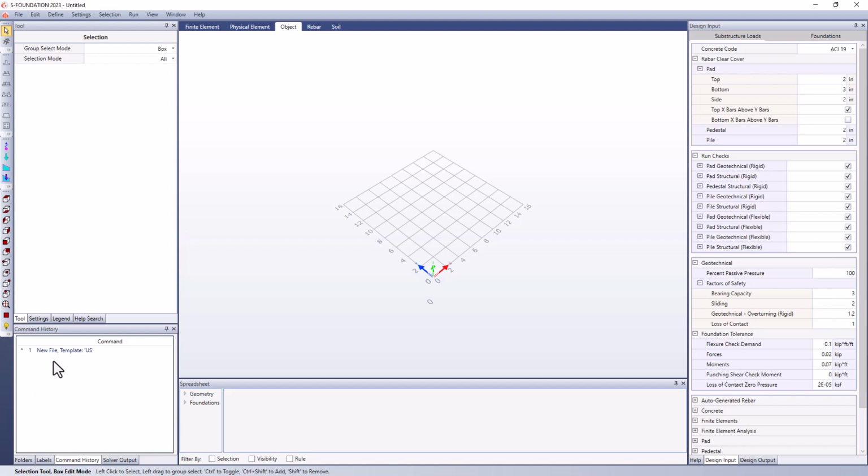So the first one is I've created a new file, and it's using the US template, which is what I have set as my default for this particular file. And what I want to do next is define a foundation and just keep an eye on the command history as we go.